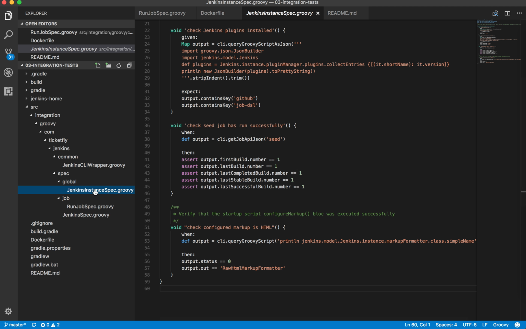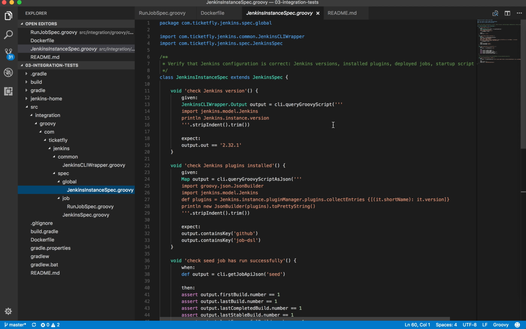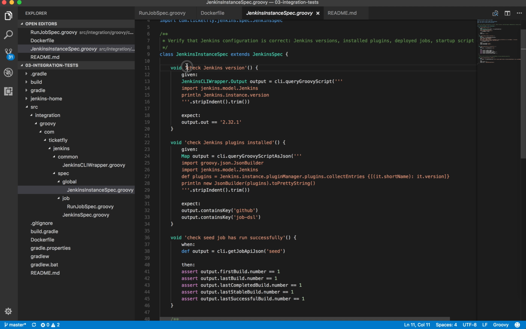So we have two classes. The first one, instance spec, is running some Groovy script against the running Jenkins and checking the output. So we have a test that is checking that the version of Jenkins is the one that we expect. So it's running a Groovy script on Jenkins and then capturing the output, and the test is checking that the output is actually the version that we expect.